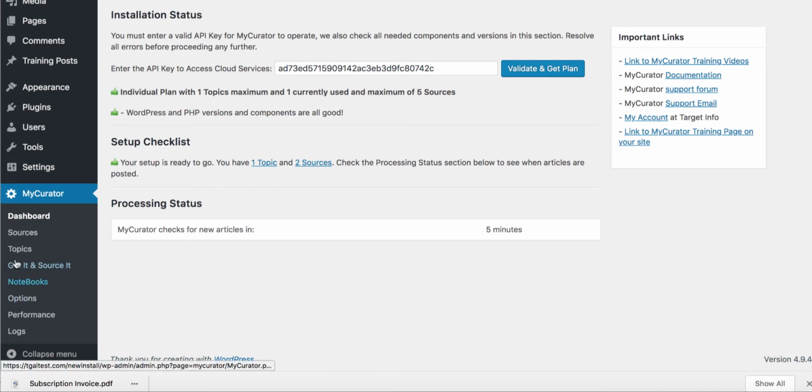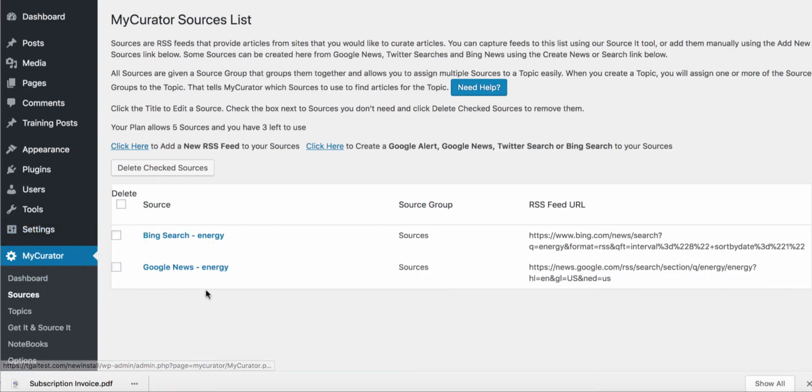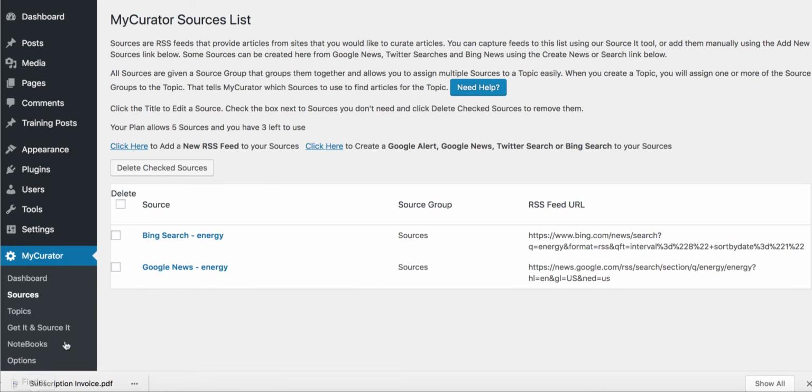What we've done with that setup wizard is, first of all, if you go to our sources menu item, we created 2 new sources, a Bing search on energy and a Google News search on energy. You can also go and find your own sources. Sources are just RSS feeds, and our Source It tool down here in the menu will allow you to go and find and capture sources right into this list. You can also create more, like Google Alerts and maybe Twitter searches, a lot of things here. And if you go to that page, you'll get a nice video on it as well as our Source It tool.